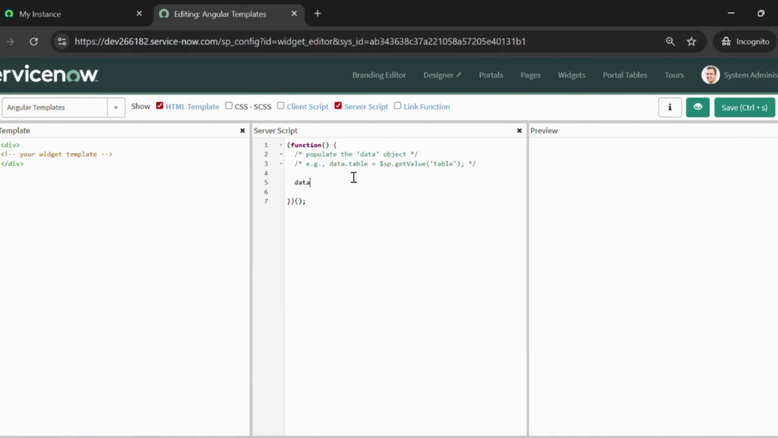For that, data.books equals an empty array, and then let me add some data within it in different objects. Title as title1 and author as author1. Similarly, let me add two more objects: title2, author2, title3 and author3.